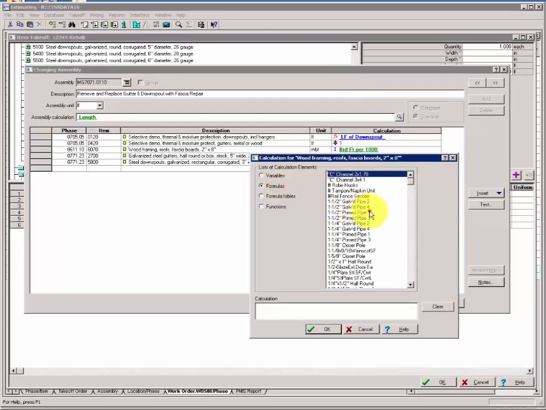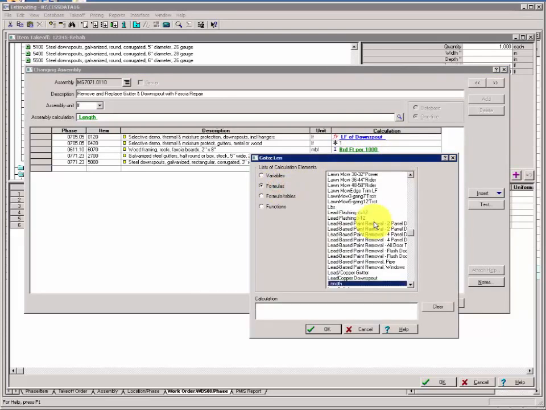We'll select Formulas, and we'll find the same length formula that we used in the assembly calculation, and then do the math to convert the length of gutter to fascia, not in lineal foot, but in 1,000 board feet. So whatever length we have, we want to multiply times 2 times 8. We divide that by 12 to get it to board feet, and we divide it again by 1,000 to get it to 1,000 board feet. This will convert our length to 1,000 board feet of 2 by 8 for our fascia.